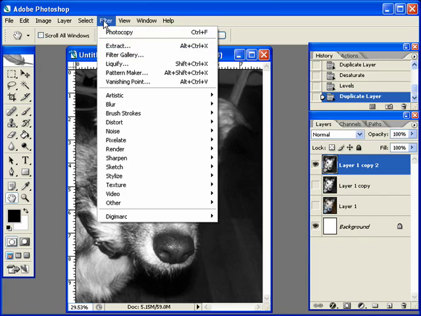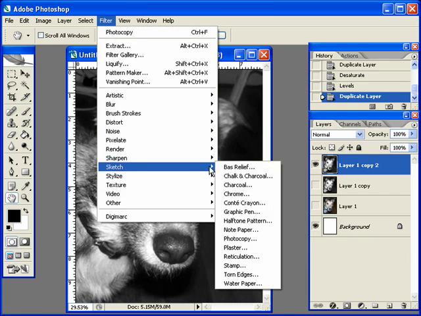So I'm going to come up to Filter, go to Sketch, and take a look at Torn Edges.